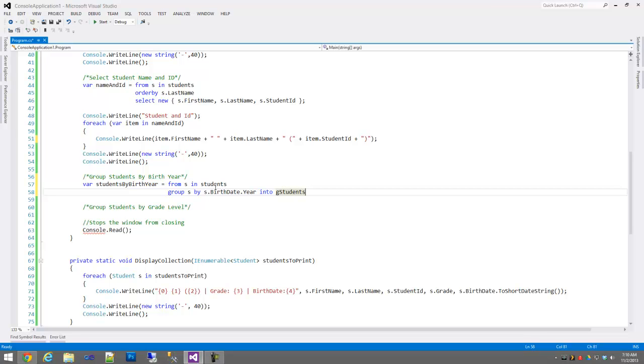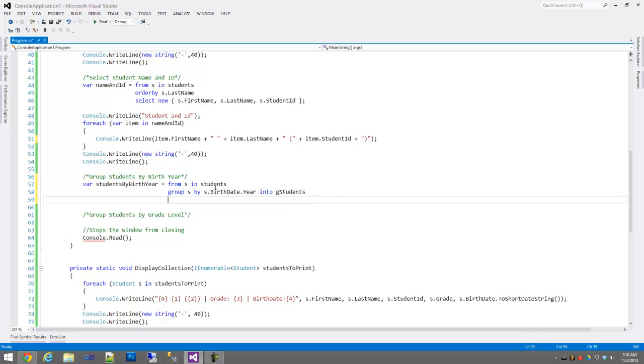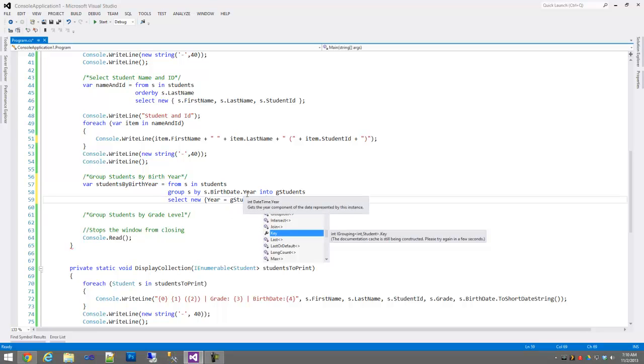So what this line is saying is group s by the birth date year, and put that grouping into gStudents. So it's kind of almost like a sub-select, but it's doing groupings. And then we can say select new, and then we'll say Year equals gStudents.Key. So the key of this grouping, and it's of type IGrouping, the key is whatever we're grouping by. In this case, it's the year. So the year is an integer. You'll notice that the key is also an integer. It's because that key is the year.